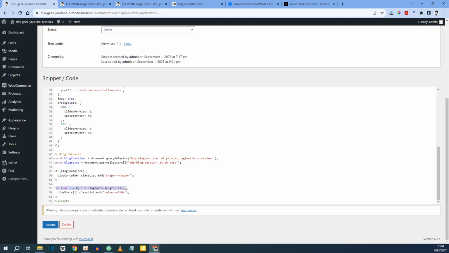And I'm not going to go into too much detail of the code. If you want to learn about this, you can use ChatGPT and paste the code in there and ask it to explain it to you. I just don't want these videos to get too long. But we're using a for loop here, and then we're targeting the blog posts. So each blog post, and then adding a class list of swiper slide.